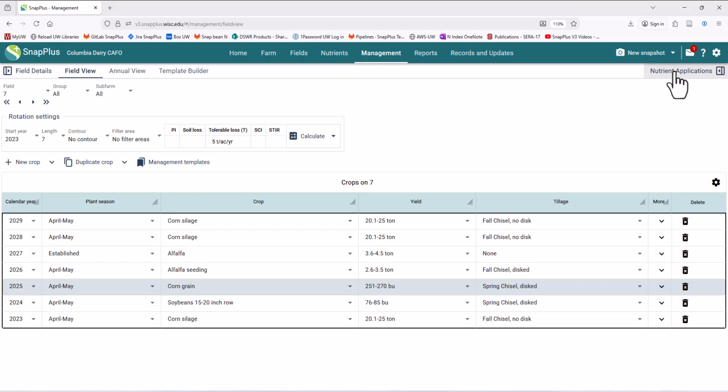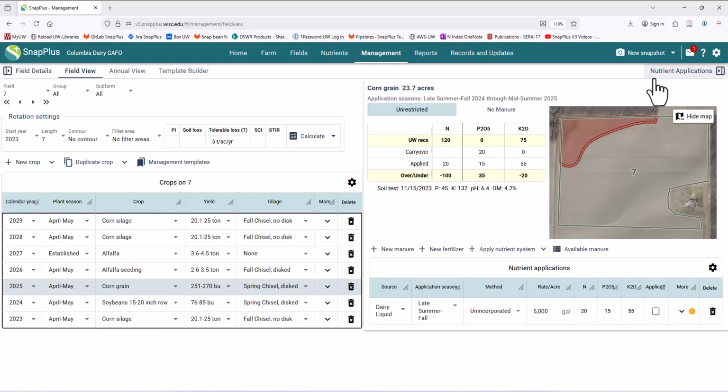In 2025, we can click on the corn grain crop and open the nutrient applications, and we see here that the flag indicating that Lime applications were needed has disappeared. SnapPlus has accounted for the fact that you've added a Lime application to this field.